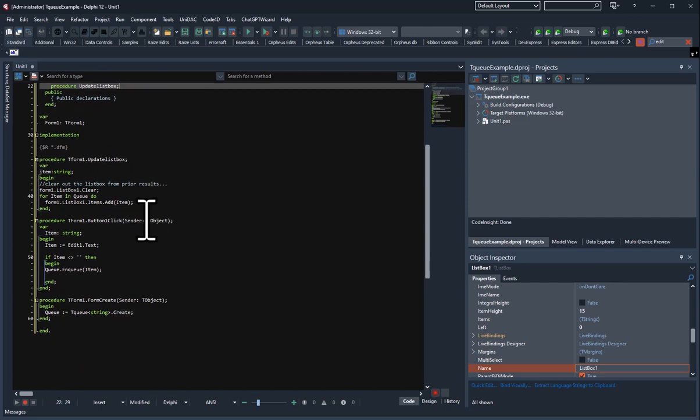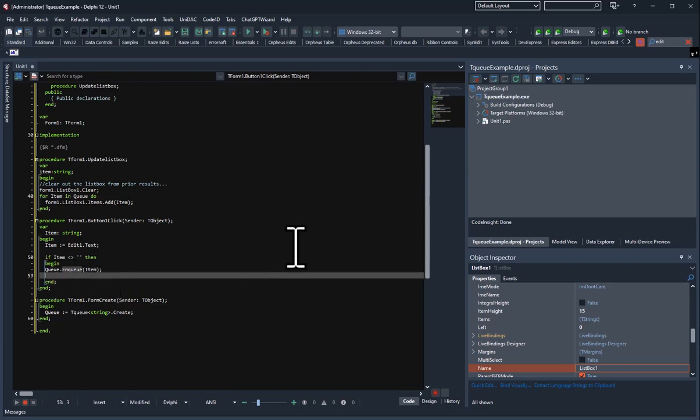All right, so now back to what we were doing. So what we were doing is enqueuing, but then we want to update the list box. So basically what we have to essentially do is call what we just wrote, which is our newly created UpdateListBox procedure. So we're going to just simply call it, and I'm going to copy it because I'm lazy. We're just going to copy that, and we're going to paste it right there. Now, what we're going to do is we're going to code the other buttons.